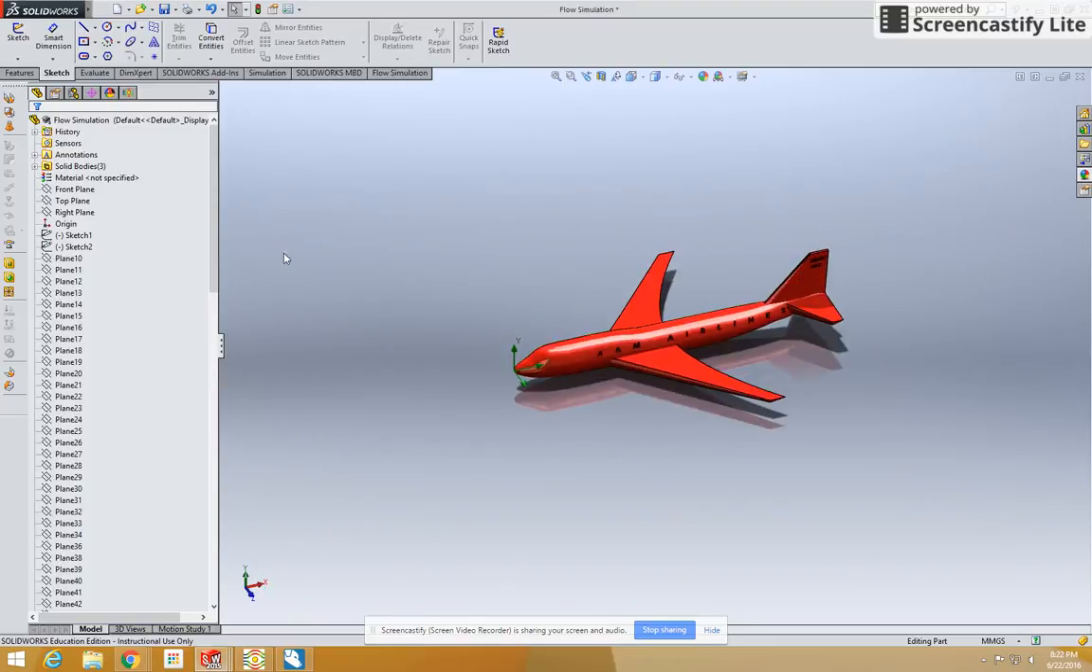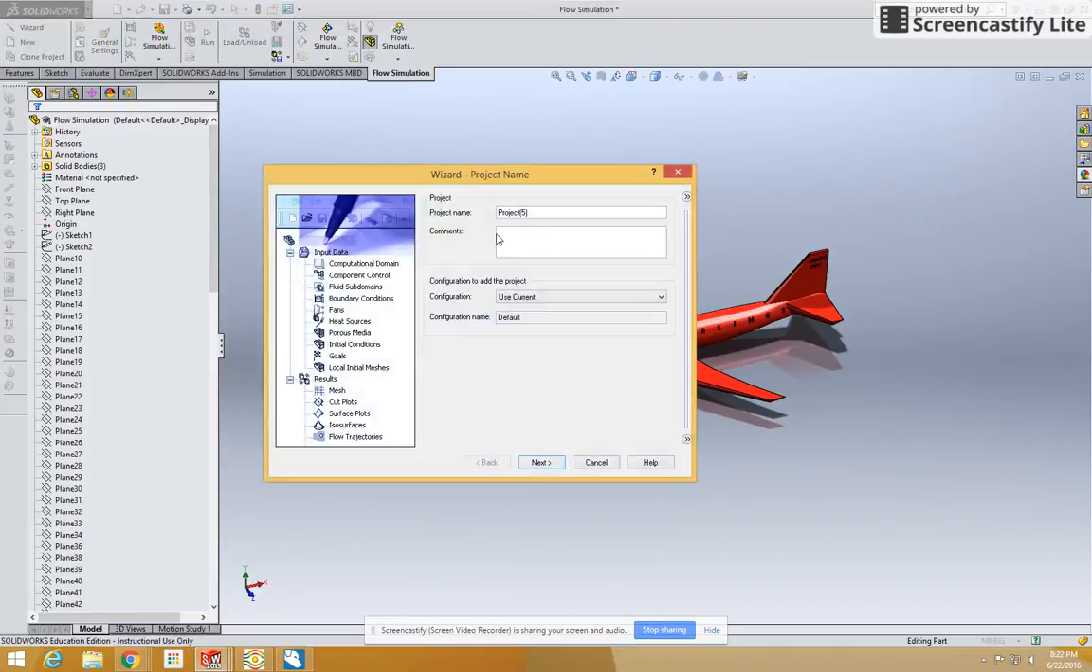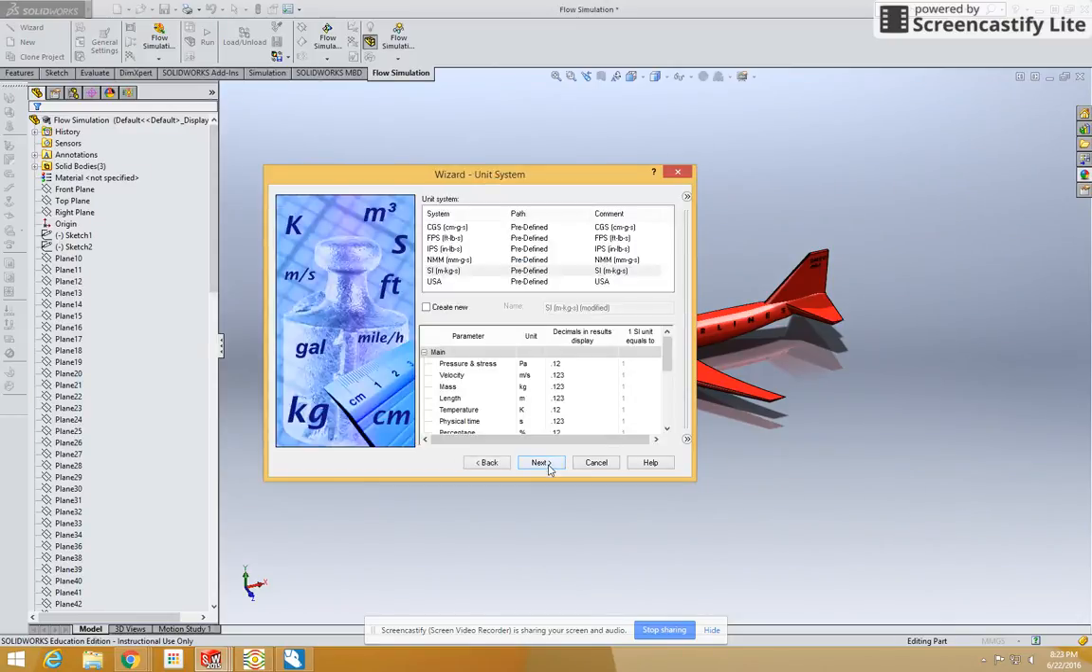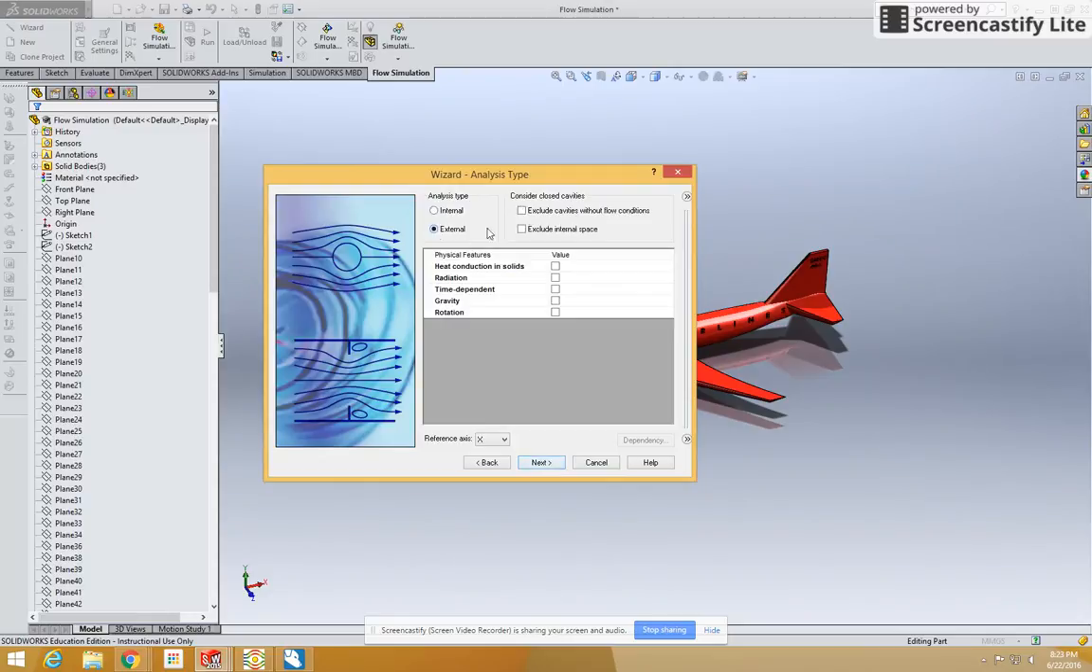You're going to do that by going over to flow simulation. If you don't have it, you want to add it in. Click on wizard and name it. We'll just name it project 5. Next. Select your desired unit. Next. External. Our analysis type will be external.